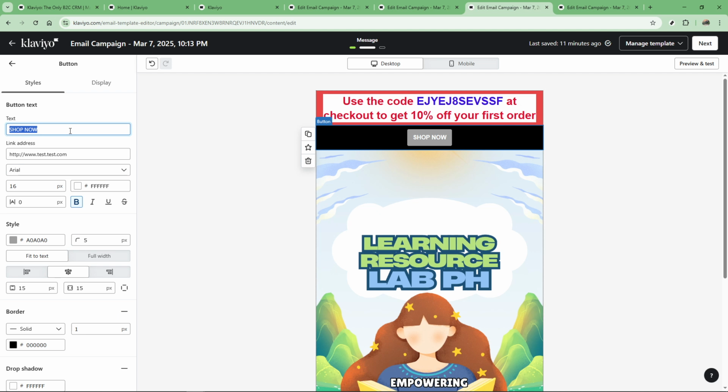Next, you'll want to set the URL. This is where your button will lead to once clicked. It can be any URL of your choice, a product page, your website's homepage, or even a special promotion you're running. Now, to make your button align with your brand's aesthetics, you can customize its style.